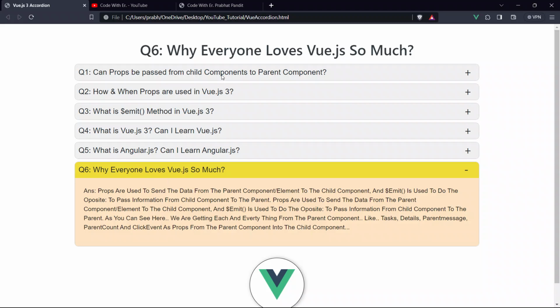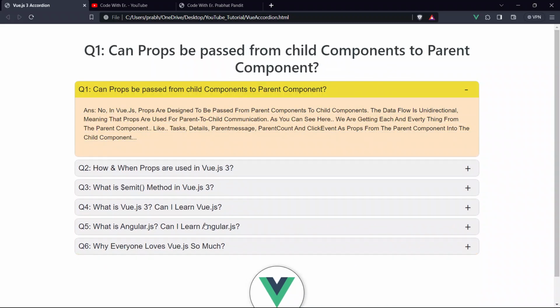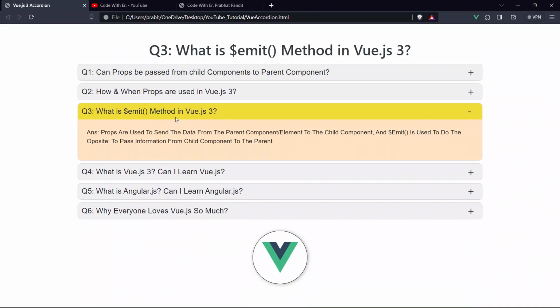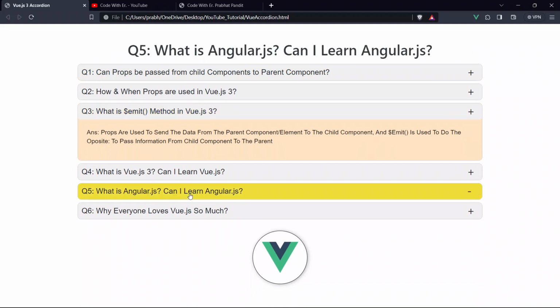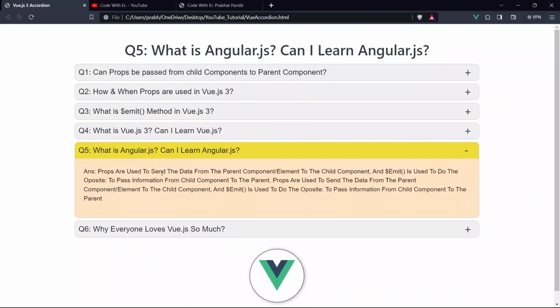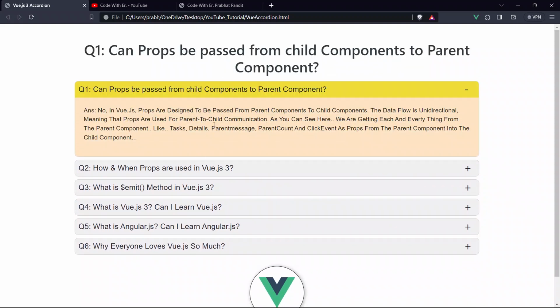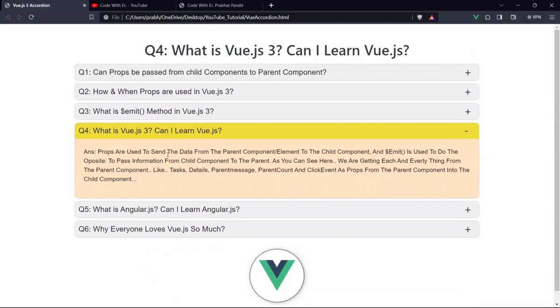Click on the first one. See here, the condition is met, so the sixth one is hidden. Click on third. As of now the first is open, so click on third, and the condition is met, so the first one is hidden. Click on fifth, and the third one is hidden. Likewise we will implement the logic. As of now the first one is open, so open the fourth one, and the condition is met, so we will hide the first one.